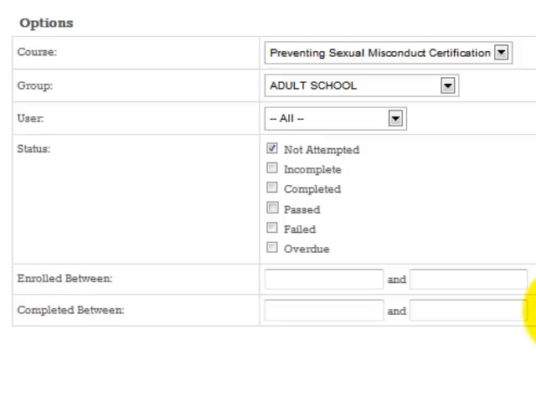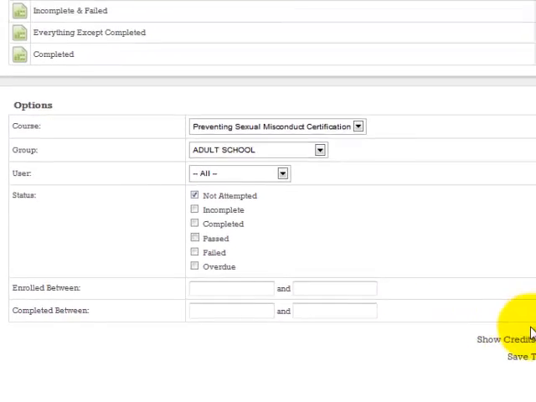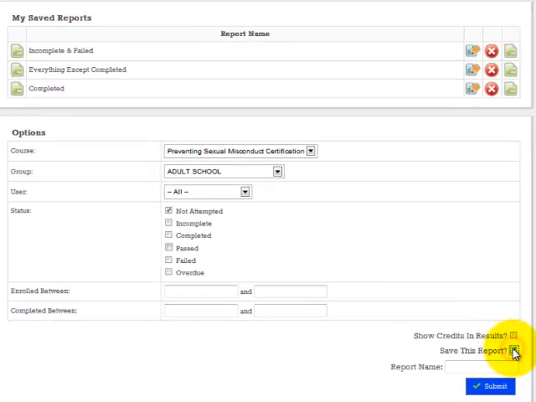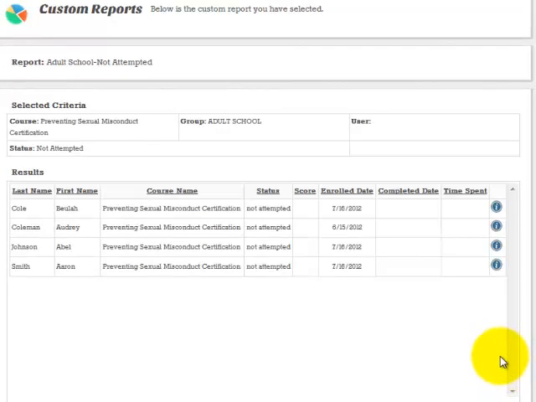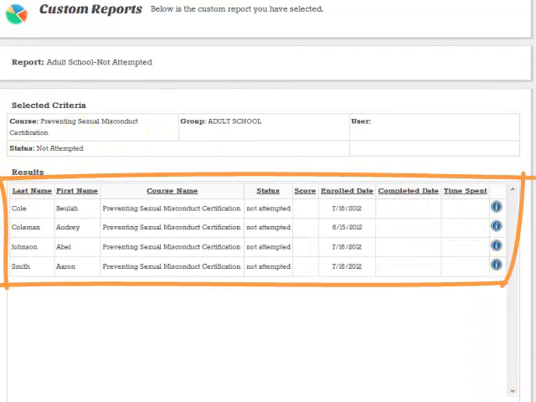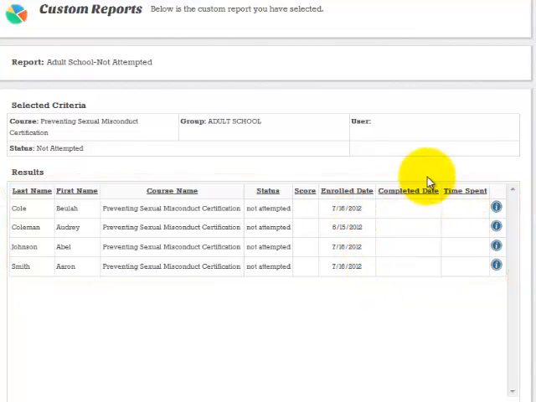But we're going to leave those fields open, and also we're going to choose to save this report. And we'll name this report Adult School Not Attempted. When you're finished, simply click the Submit button. And now we can see everyone who's at the adult school who has been enrolled but hasn't actually started the training or completed the training.